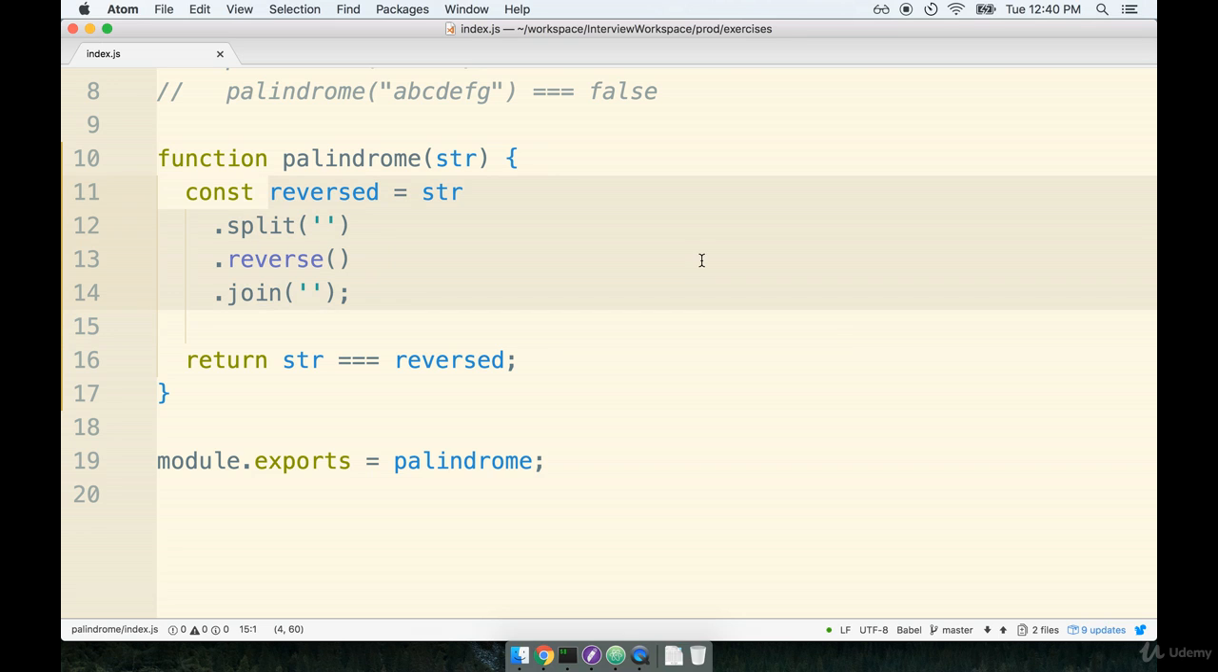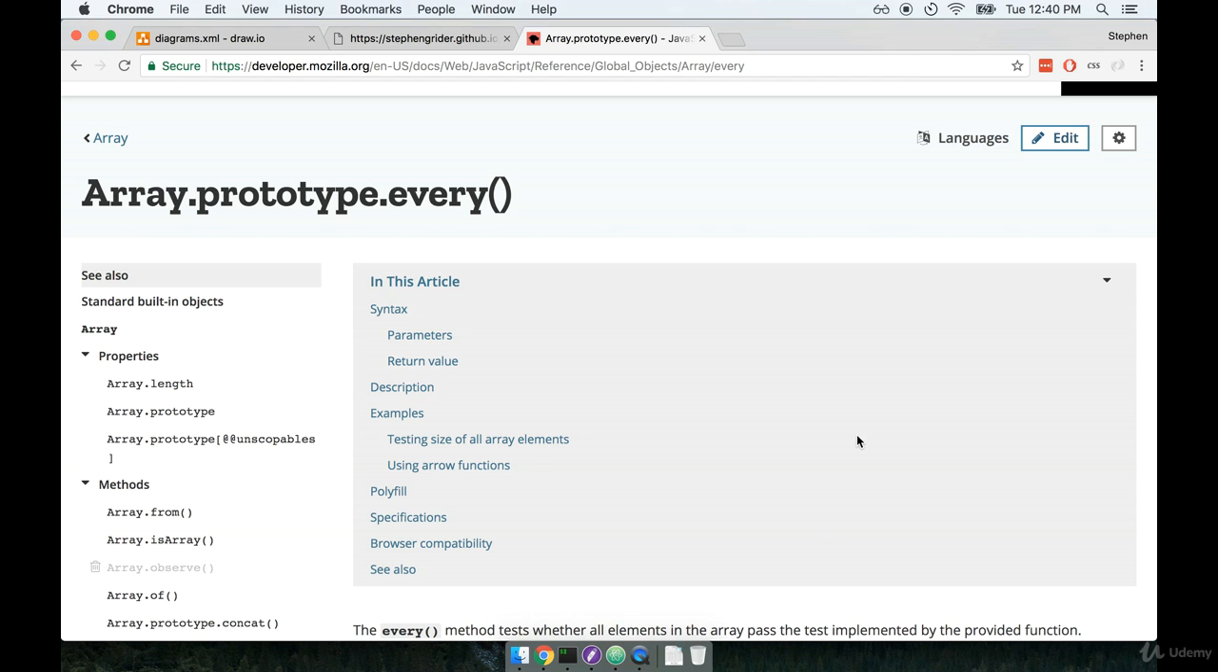Instead, for this solution, we're going to make use of another array helper, just like the reduce helper that we used just a moment ago. So let's take a look at some documentation. In this solution, we're going to make use of the every array helper. So we'll take our string, we'll turn it into an array, and then we will use this every helper on it.